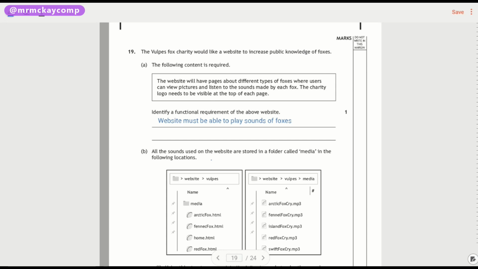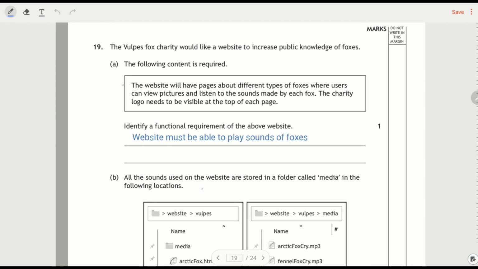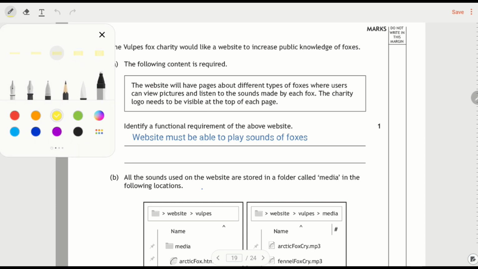So first of the longer web questions in here, we've got a fox charity that would like a website to increase public knowledge of foxes. And the following content is required. So we've got this box that's a sort of statement about the website, and we have to identify one functional requirement. I'm just going to switch to highlighter here.